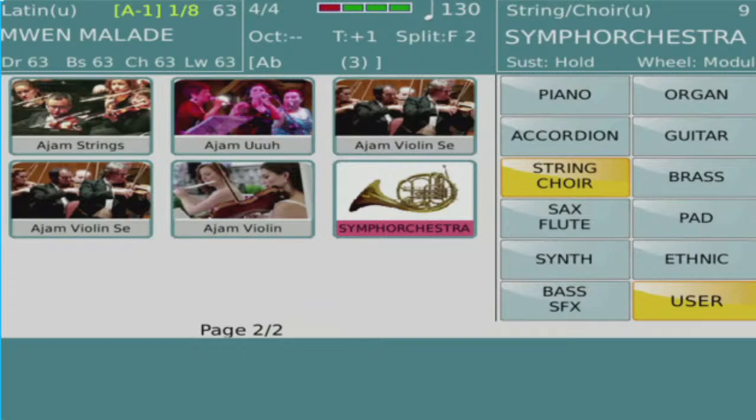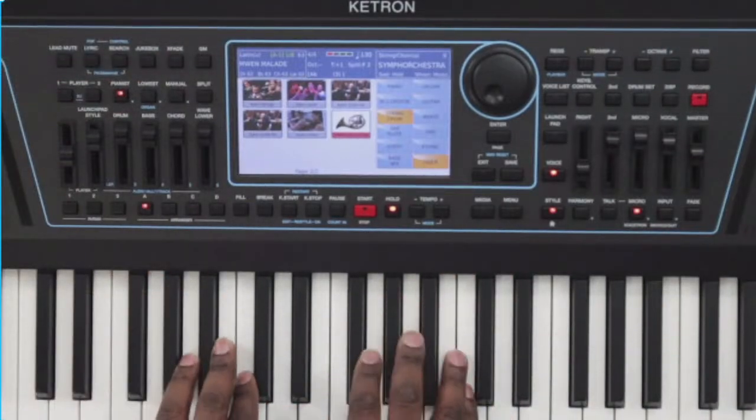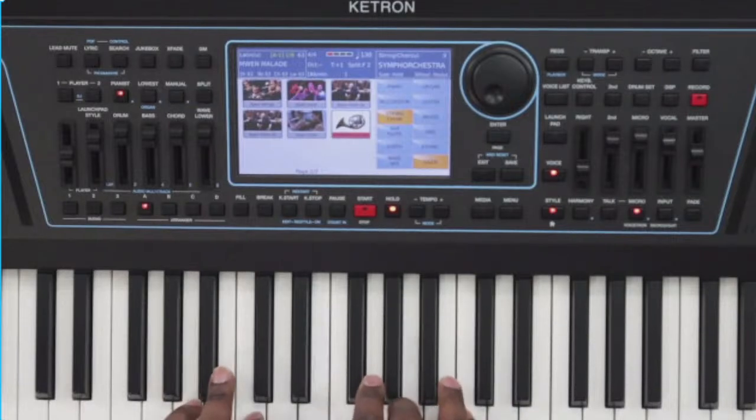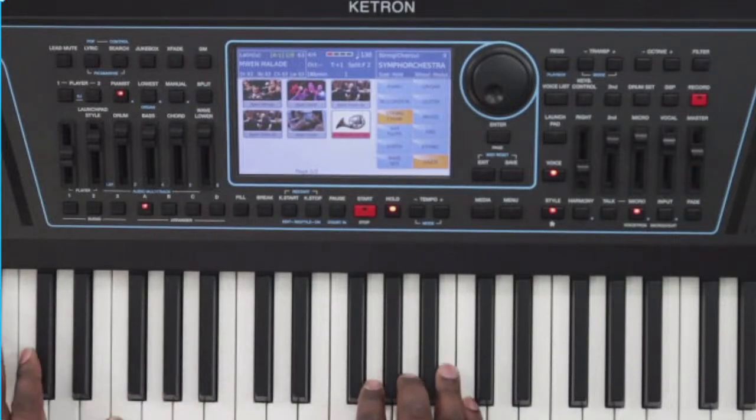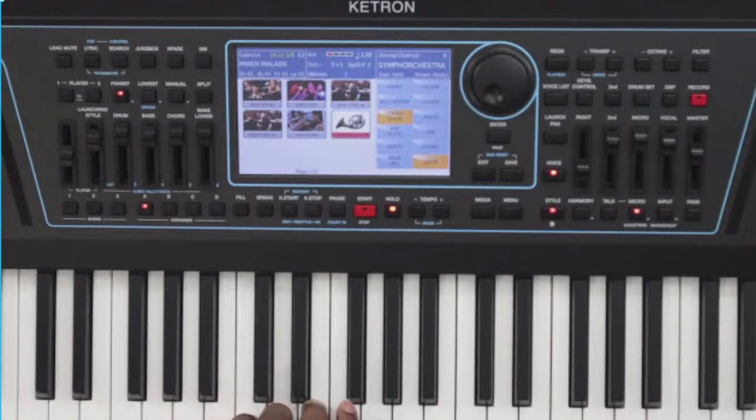Okay, let's talk first of all about the velocity, how soft and how hard I'm playing. If I play soft, I'm getting a particular sound, right? If I play hard, I get another sound, another variation, right? So if I play gently, you can hear the bells and everything coming in right there, right? Okay, so exactly how do we do that?